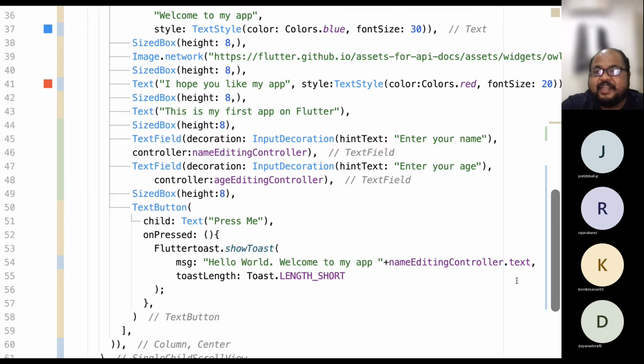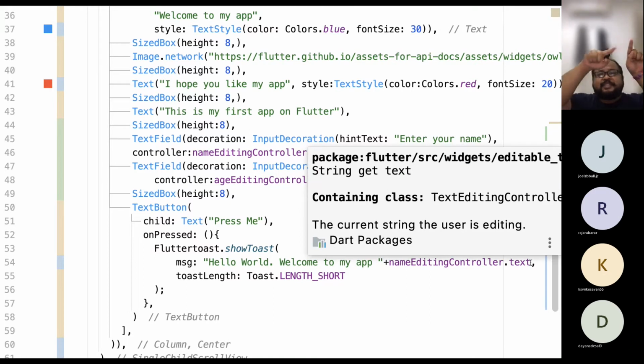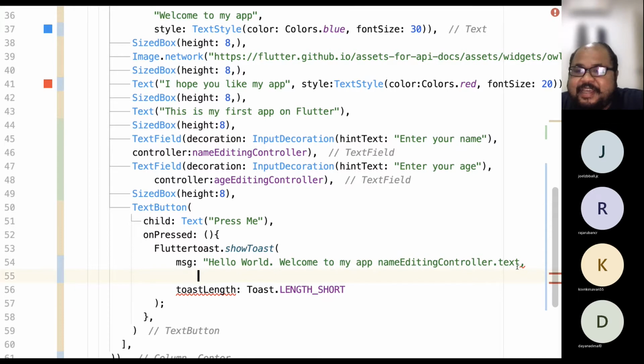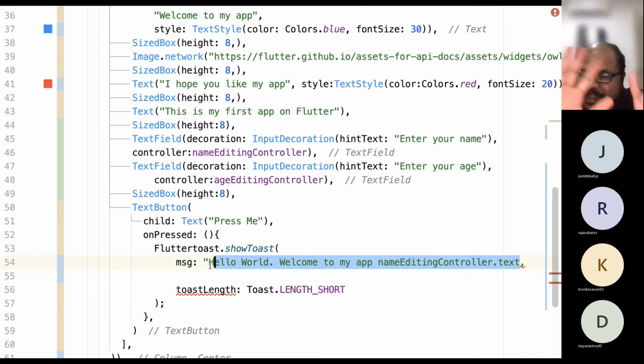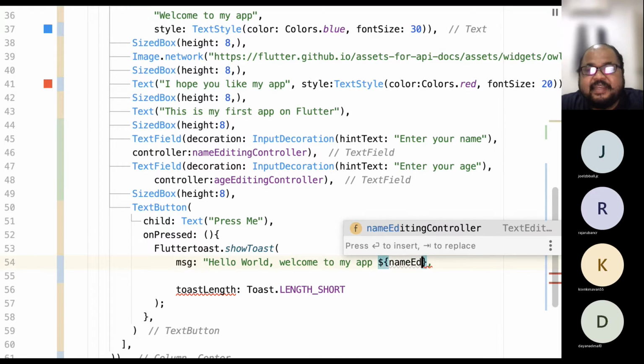So once that's done, then I can do like before. If you remember, we learned last week about the single quote, $sign and everything. So you can do like that as well over here. Earlier I did the long way. Actually, in Flutter we can do the same thing, just a little different. So hello world, welcome to my app is $sign curly bracket, name editing, text control text.